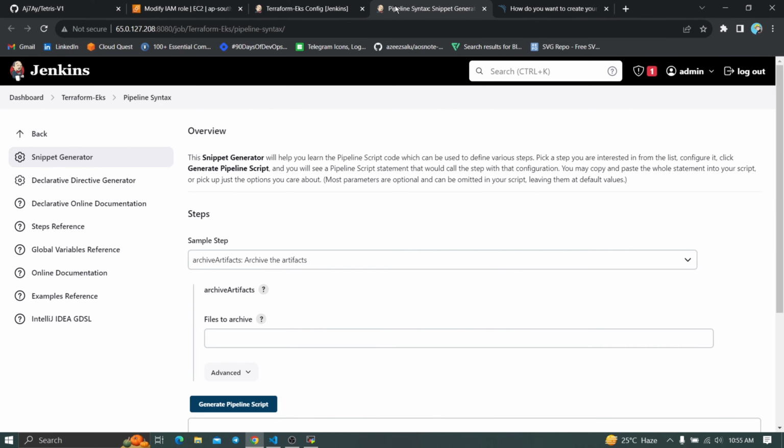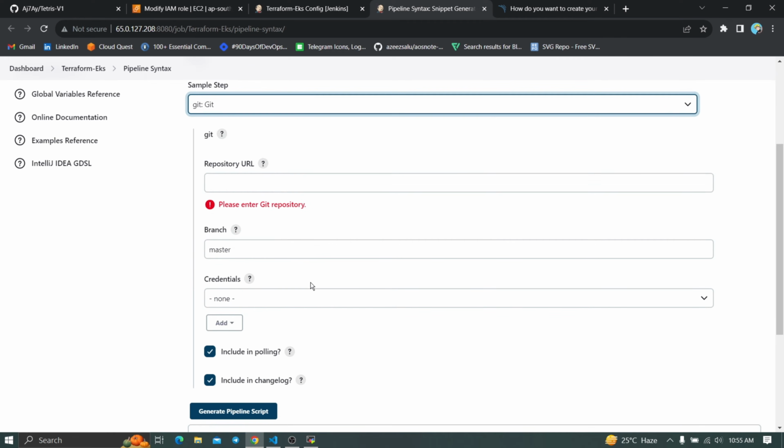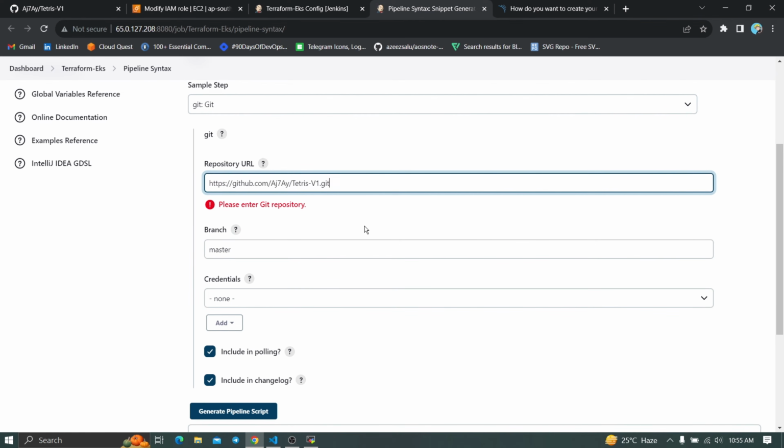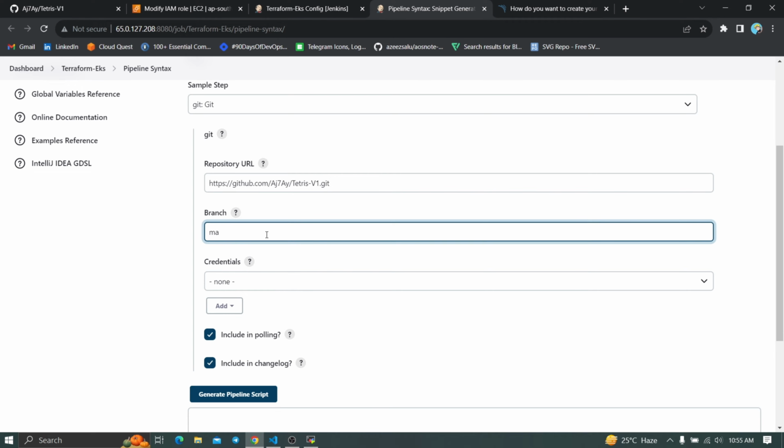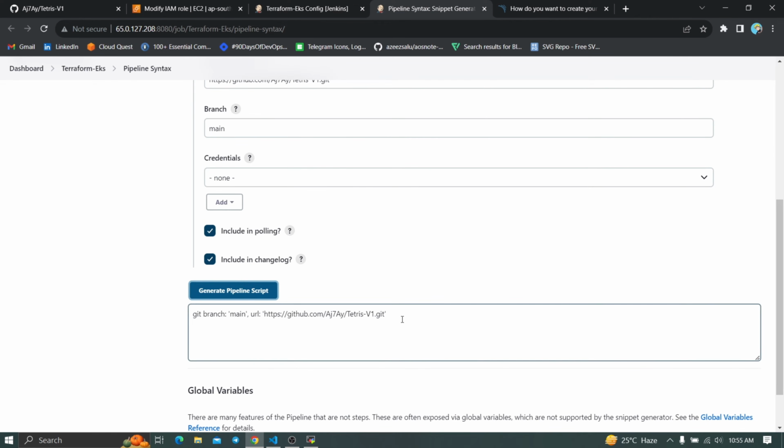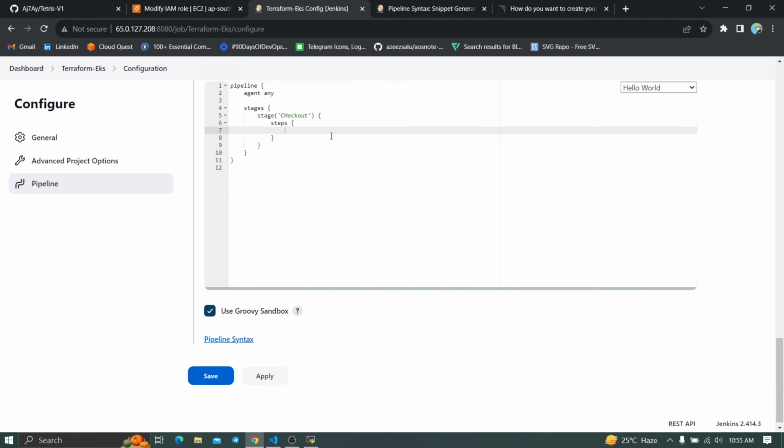Okay, so go to the pipeline syntax generator, and you have to select git here and provide the repository URL here. So Tetris version 1, you have the Terraform and EKS Terraform files. Okay, so branch is main, right? So provide the main, and you have to click on generate pipeline script and copy this one and go to here and paste it here.